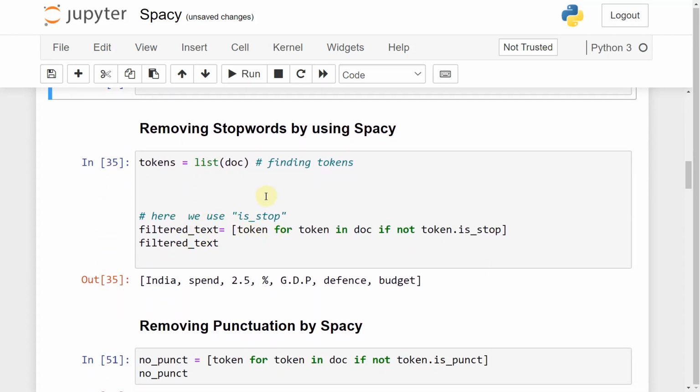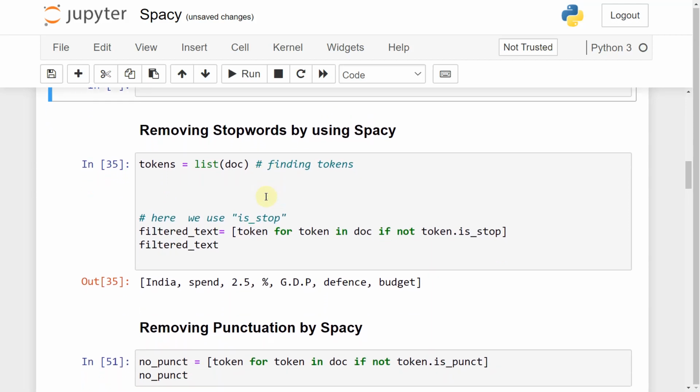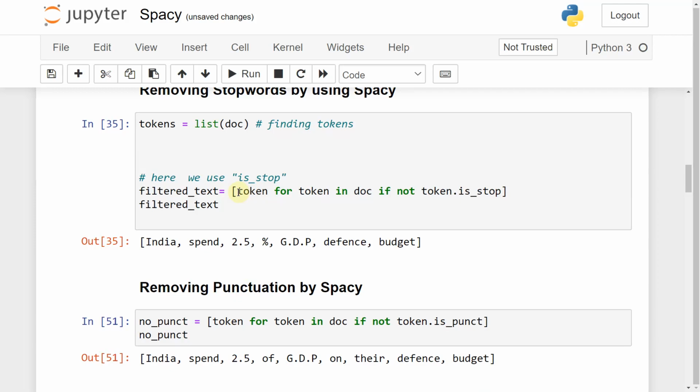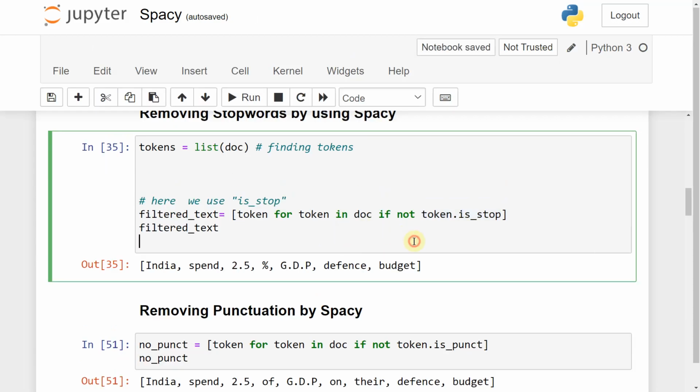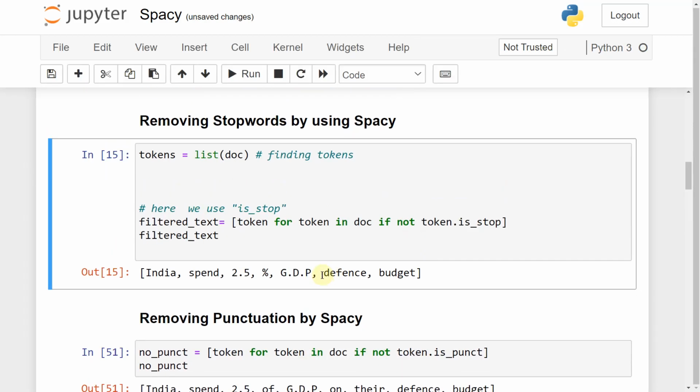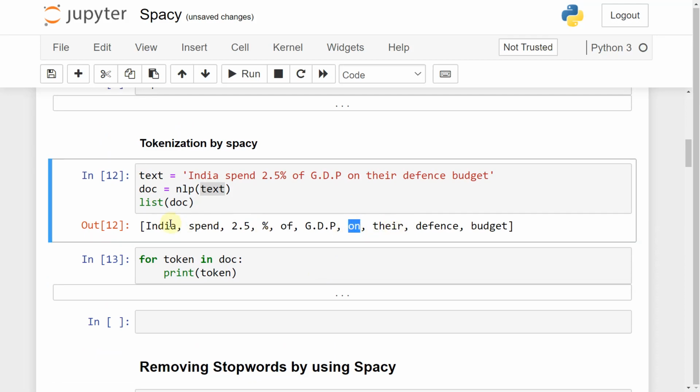For removing stop words, it returns tokens, and on a token if you use the attribute is_stop, it means the token is a stop word. So for removing stop words, what we have to do is: token for token in doc if not token.is_stop. So if you filter this, you will see there are no stop words, like on and all these. Stop words means on and all these.